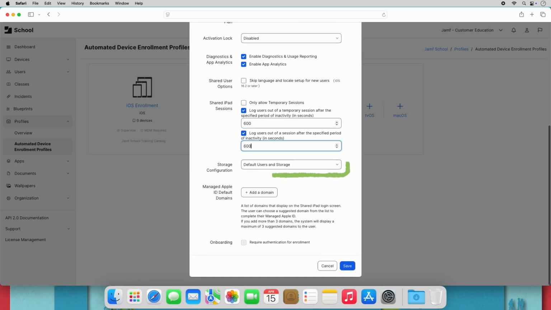Next, we can change the storage configuration settings. Shared iPad saves local data from each user's session directly on the device, so that the next time they log into Shared iPad, their login process goes faster. With default users and storage selected, iPads use the recommended storage settings for their model.